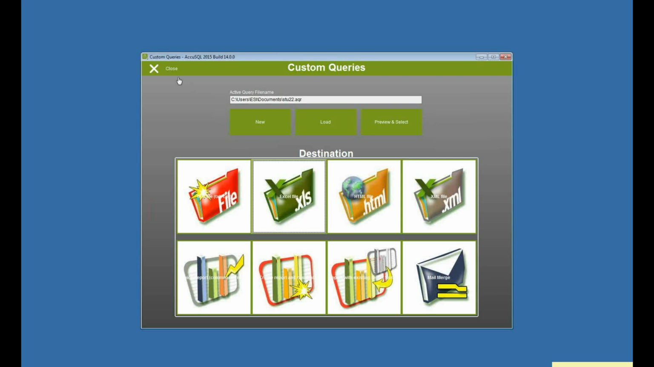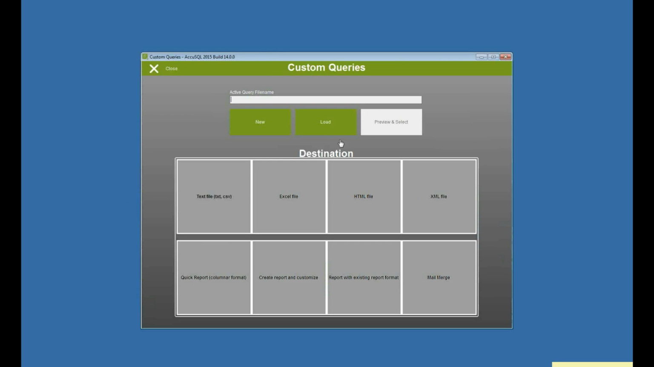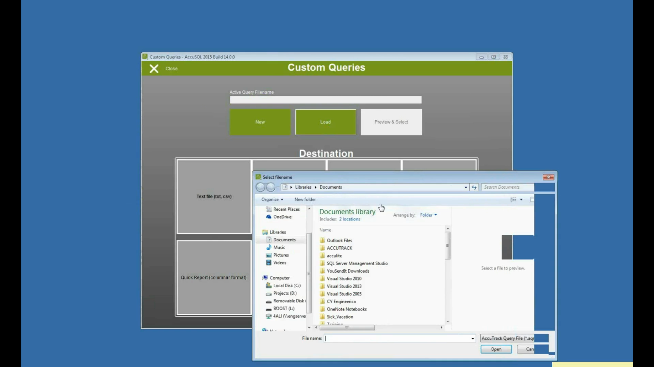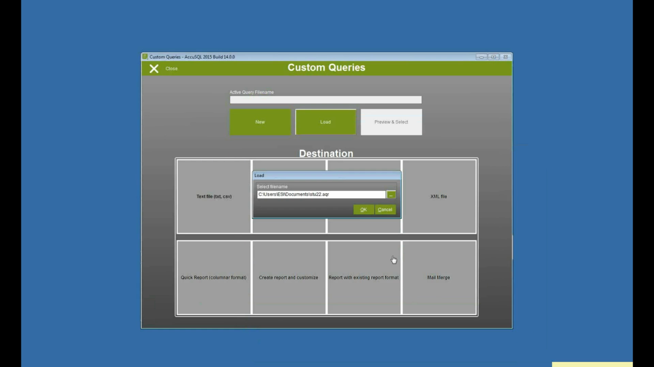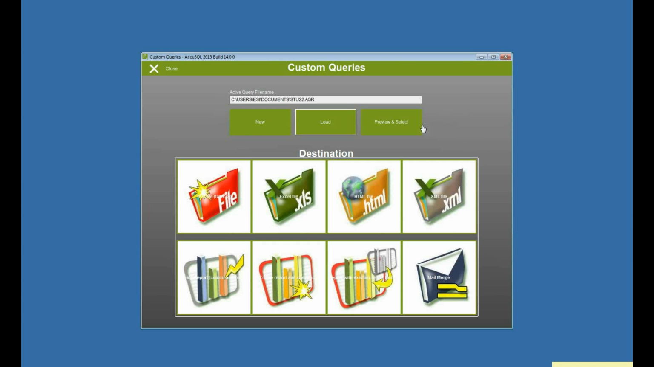Okay? And again, now that I'm done, tomorrow I come in, I want to run that report. Well, all I have to do is load it, and then I'm good to go. Okay? And that report is now ready. Okay, so that's custom query generator.